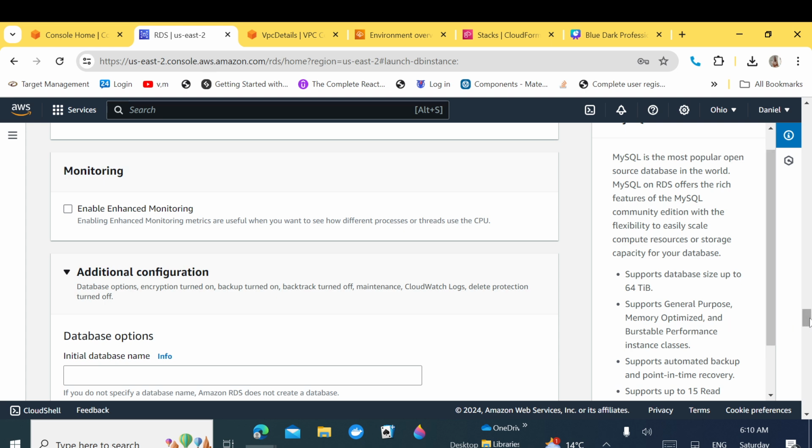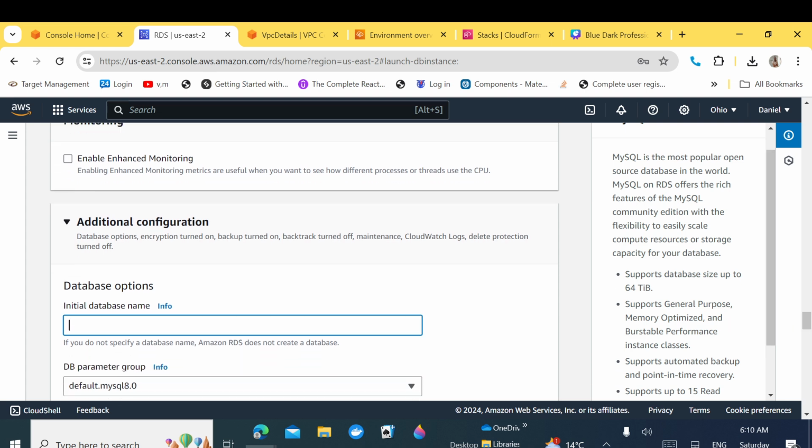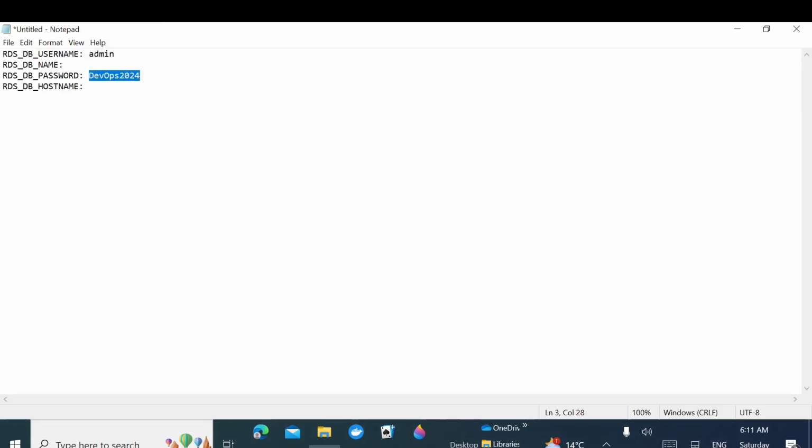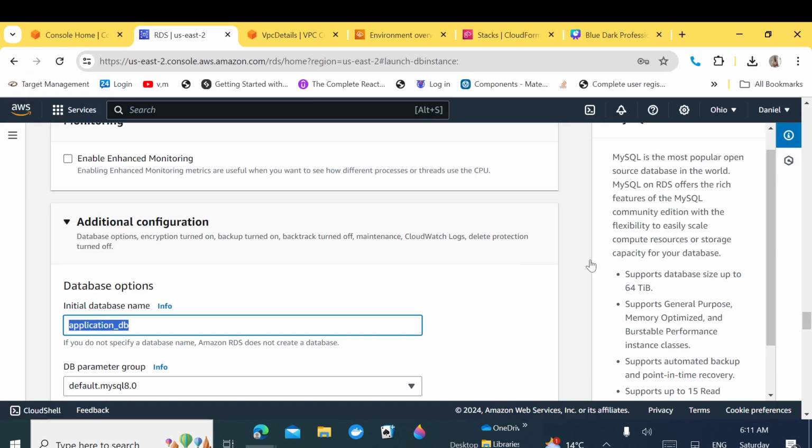So here I'm going to set the DB name for the database. Let's call it application DB. So this is the name of our DB. You can come here, we put it here. So this is the same as the RDS endpoint that you're going to get after creating our DB.